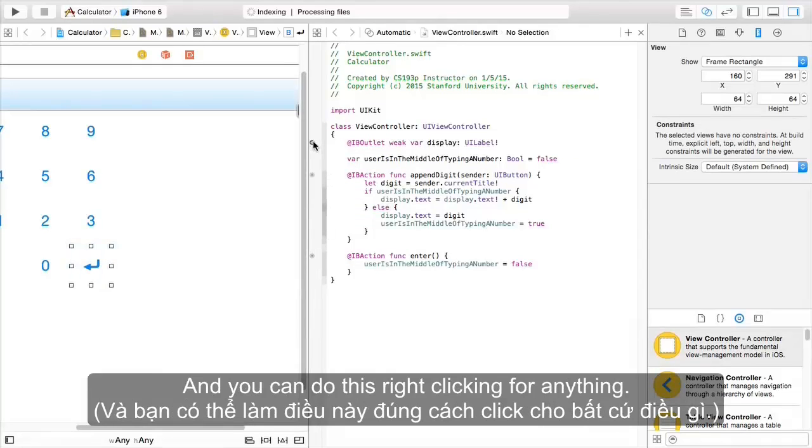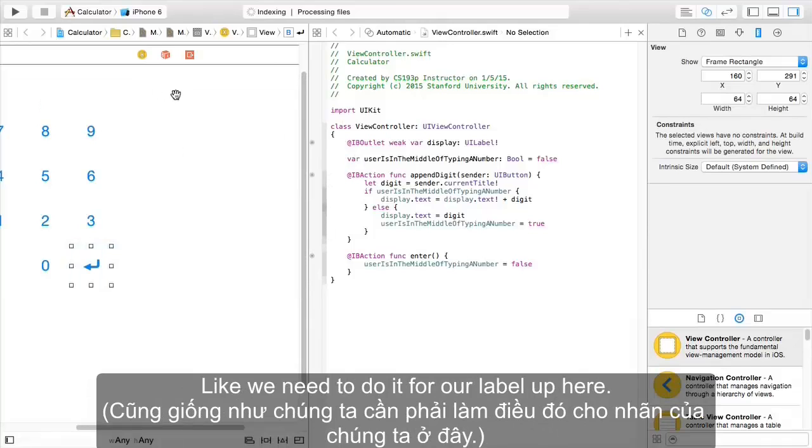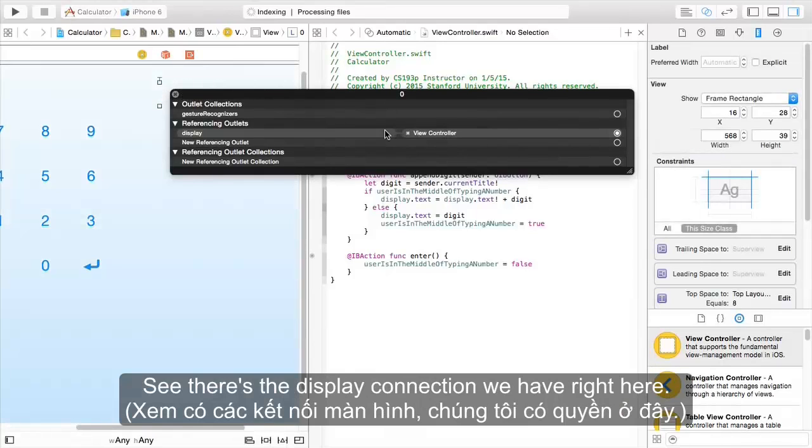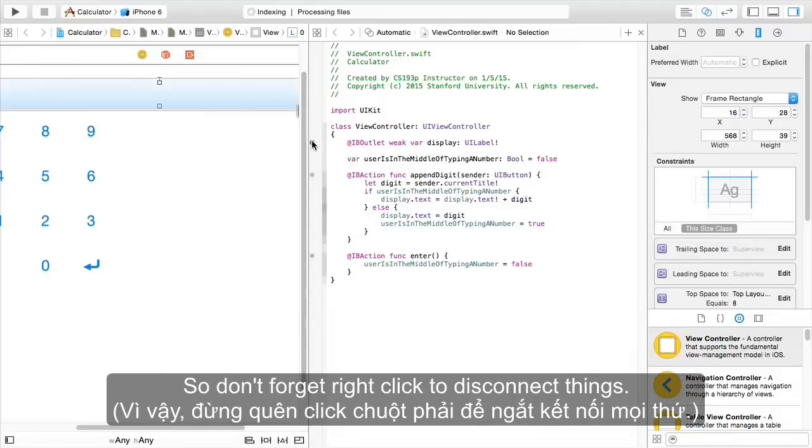And you can do this right clicking for anything. We can even do it for our label up here. We can see there's the display connection that we have right here. So yeah, don't forget, right click to disconnect things.